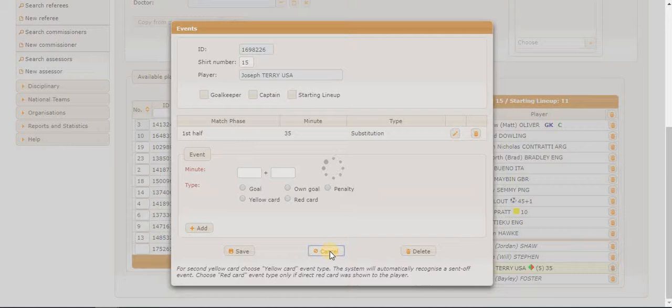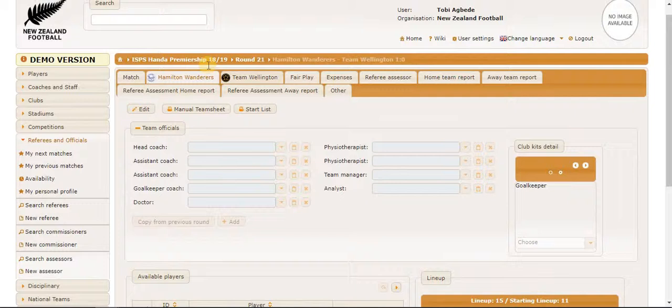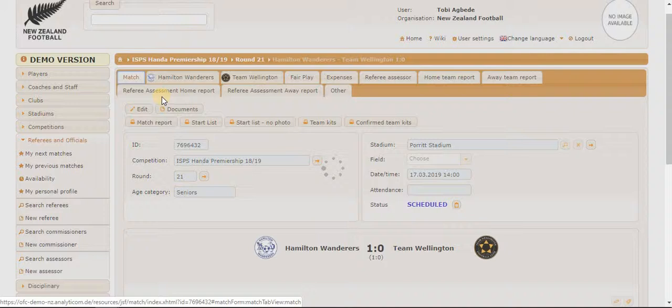And once you've done the match events for the first team, you would then go and do it for the away team as well. And once you've done them for both of those teams, the last thing to do is to change the status of this match from being scheduled to then be played. And to do that, you'd go back to the match dashboard, select edit, and then select the played option.